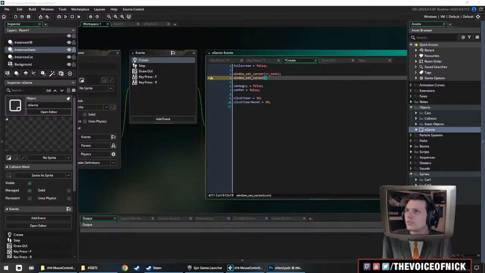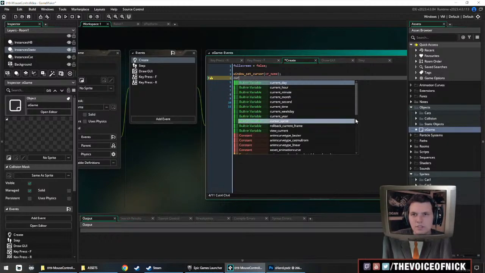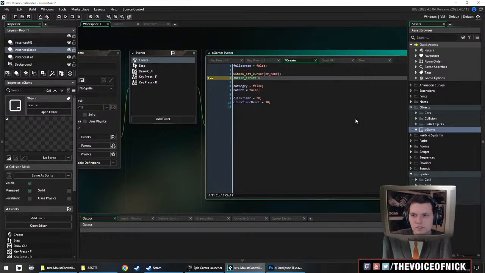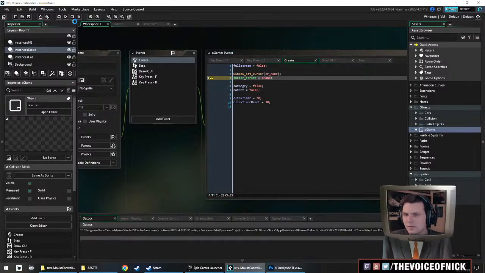Okay, here we go. cursor_sprite. Setting this variable will instruct GameMaker to use the designated sprite as a cursor. cursor_sprite equals this. Okay. Probably should have assumed that's what that was. Let's give that a shot.